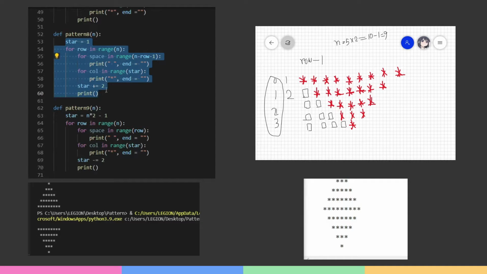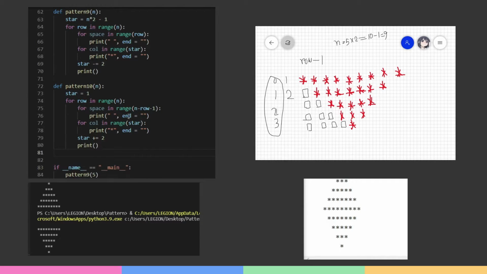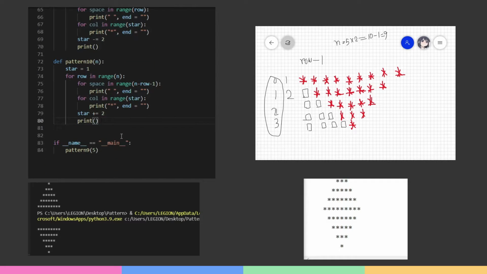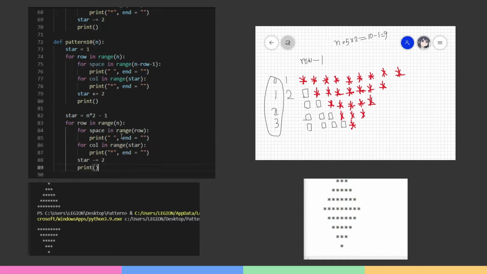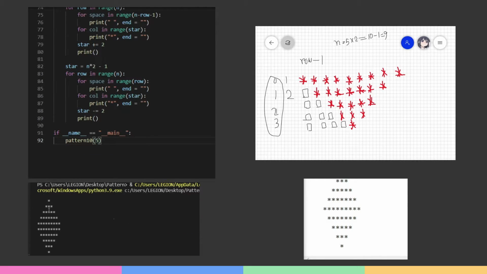This is the 8. Sorry, this is the 9. Let's just run it. We can see that there are 2 lines. Like we need one of them, right? How can we do that?